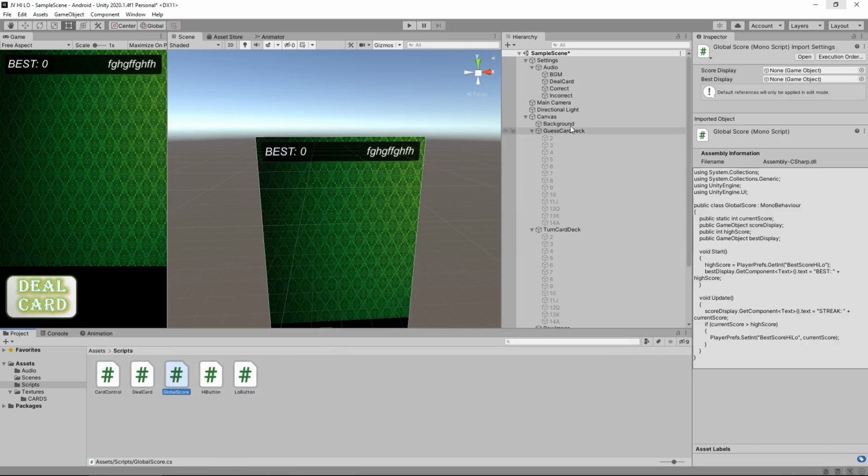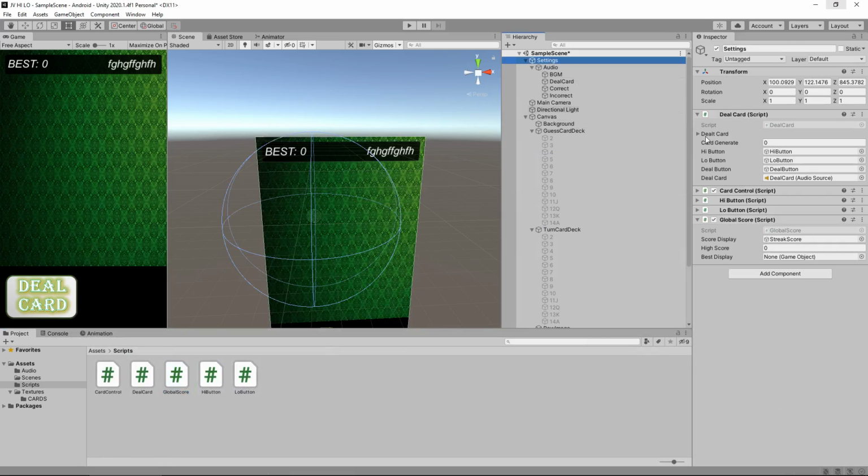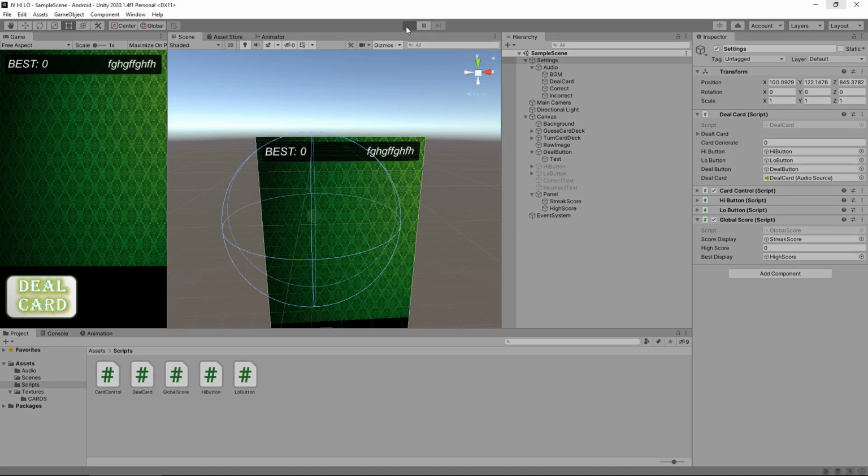Let it compile. Head up to the settings object, and we do need to set that best display object. So let me close up these cards because we don't need them there. And we do need to put this high score over here. I'm going to save my scene and press play.